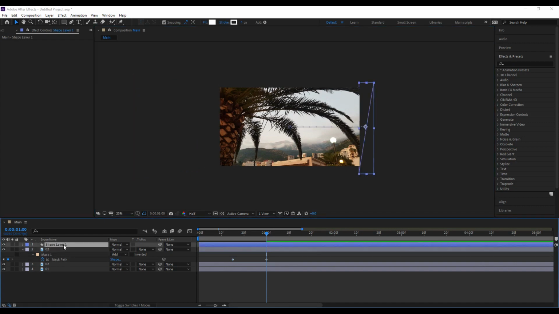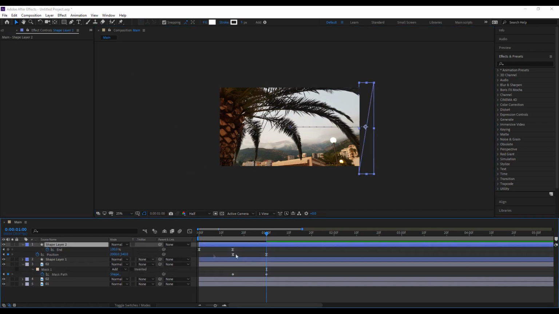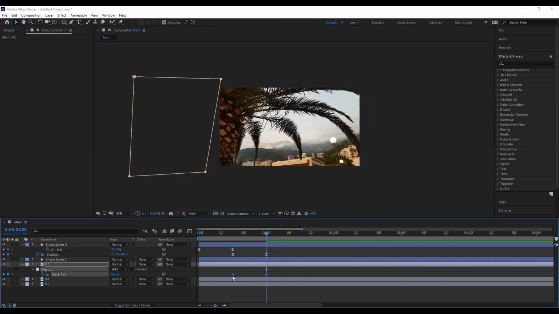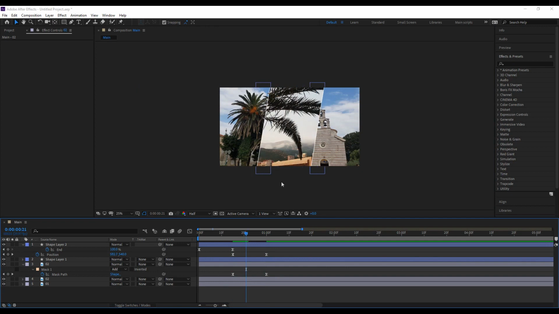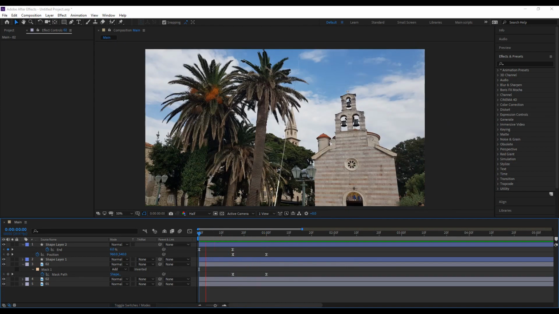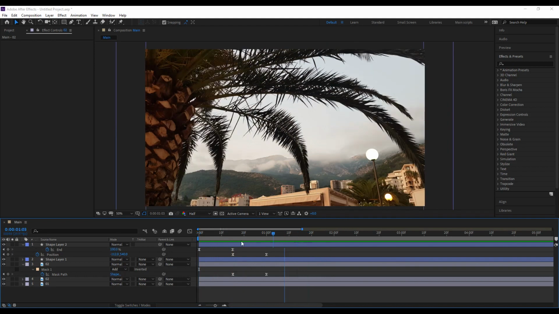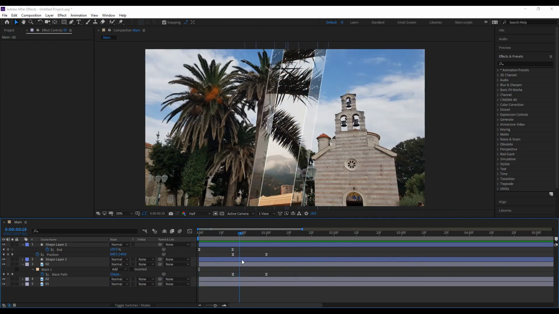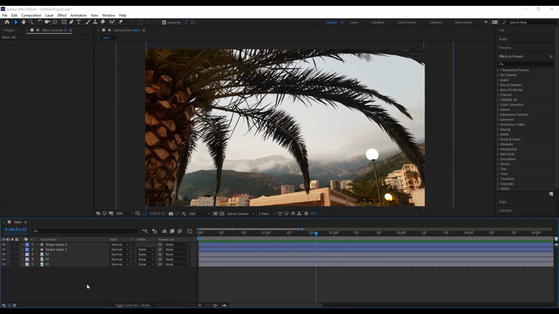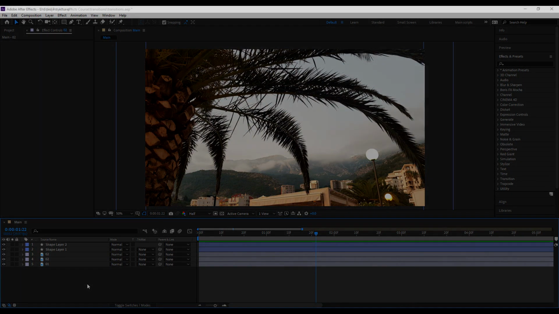Duplicate the line and just change the position for the last keyframe. Select the keyframes and press F9. So now we have this transition. This is how you can create transitions using masks without any effects. But basically, there are unlimited ways how you can create transitions.